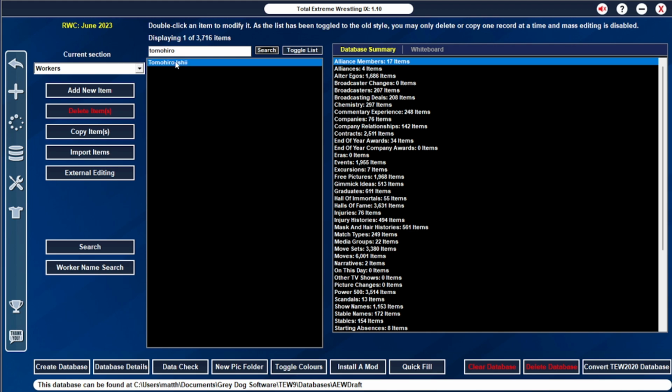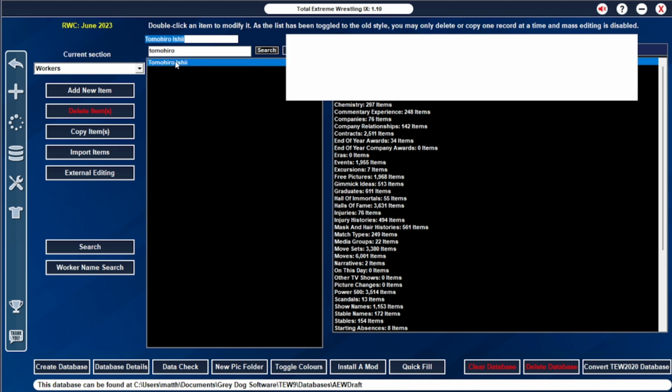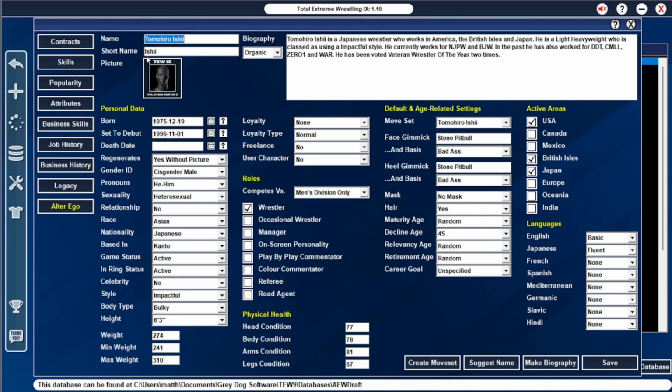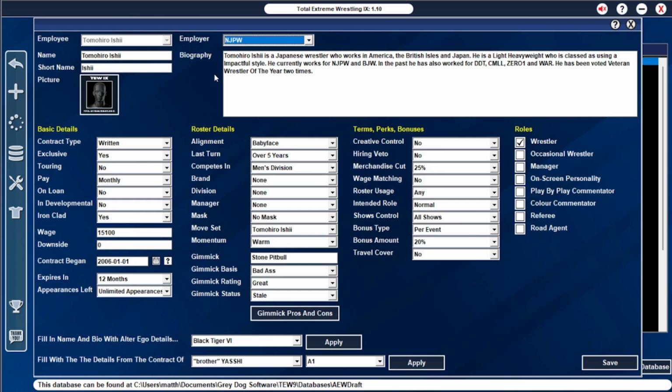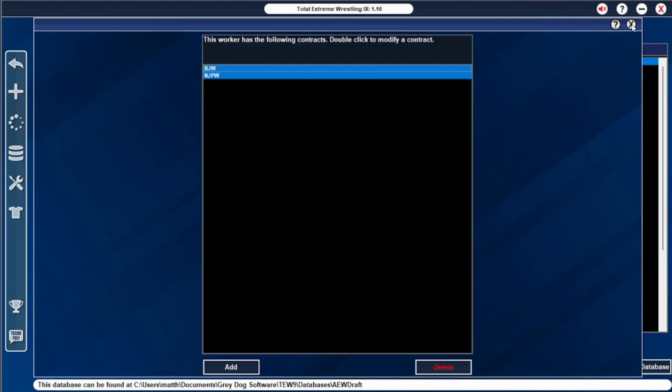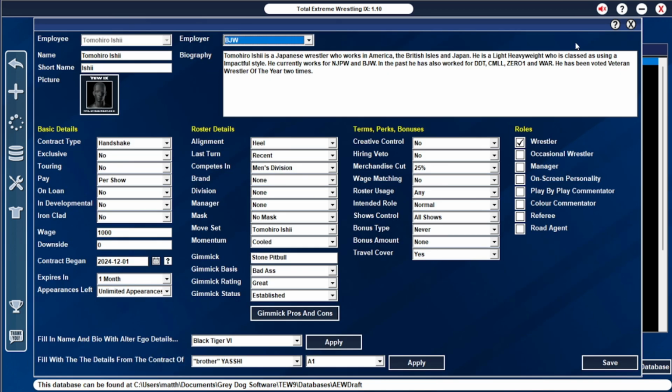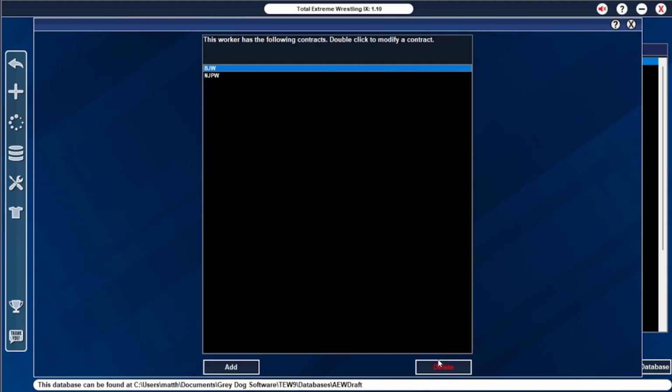So we're going to go into Ishii. We're going to double click him. We are going to look at his contracts. And he's got a New Japan and a Big Japan. I'm going to assume New Japan is exclusive, but we could double click it and see. Yeah, his New Japan is written. Oh, it's exclusive written. Okay. And then, yeah, his Big Japan is probably a handshake, right? Yeah, that's weird. I'm just going to delete his Big Japan contract. That's all we're going to do here.